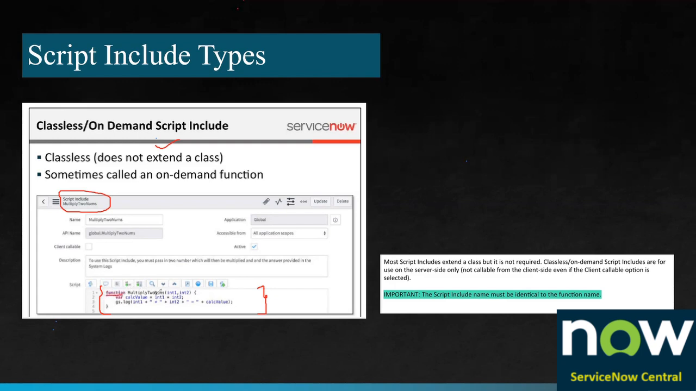There is a function called multiply two number, and there are two values which are being passed. If you see integer 1, integer 2, there are two values being passed to this function. Based upon those two numbers, multiplication happens in between, and whatever values we provide, that multiplication result is stored in calc value. There is one variable, calc value, which is storing the multiplication of two numbers.